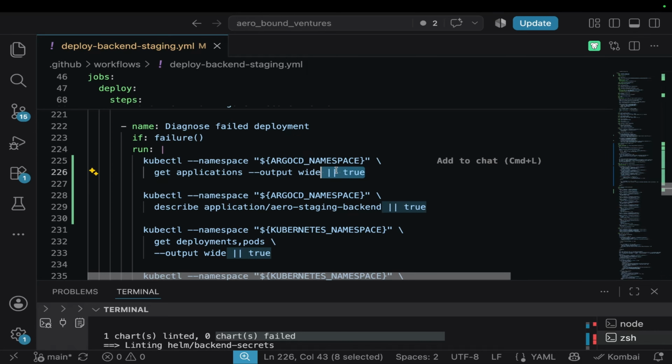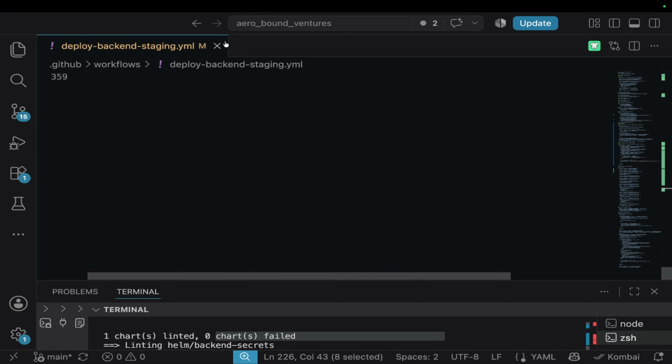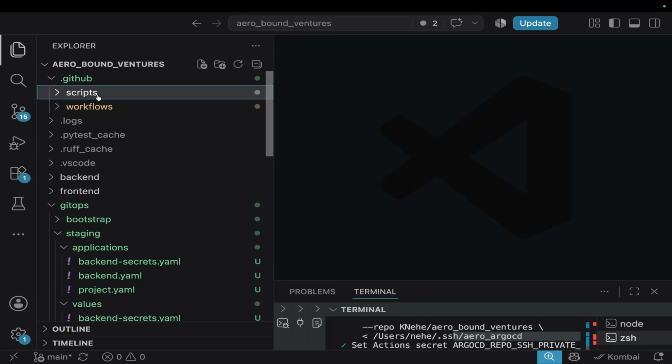And this pipe true simply ensures that our diagnostics do not hide the original failure. So the existing Kubernetes pod, the job, the ingress, the log, and the event diagnostics remain. Yeah, I think that's it for here. There's no other change. Again, if there's anything confusing you, please don't hesitate to leave a comment.